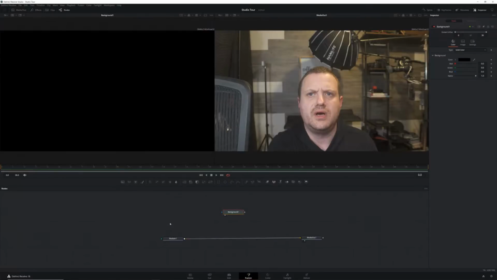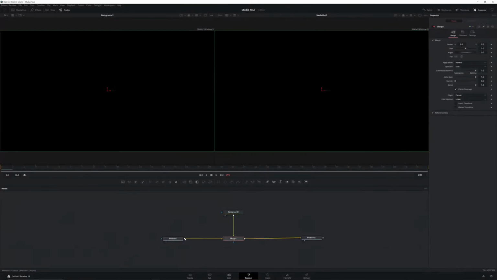Easiest way to create a merge node, grab the thing that you want in the foreground. There's a little square on the right side of the nodes. You just select that, drag over to the square of the thing that you want in the background, and now we've created a merge node.